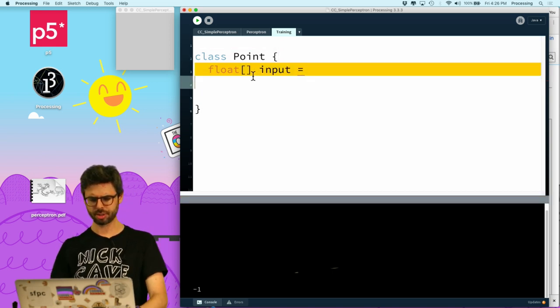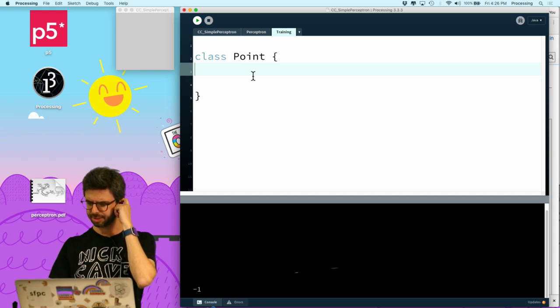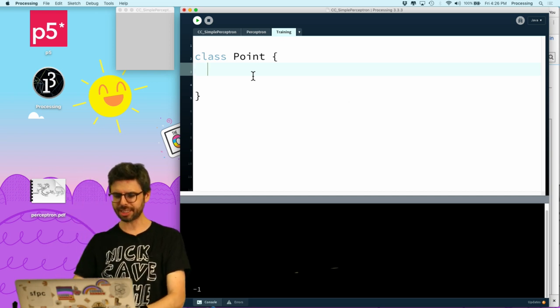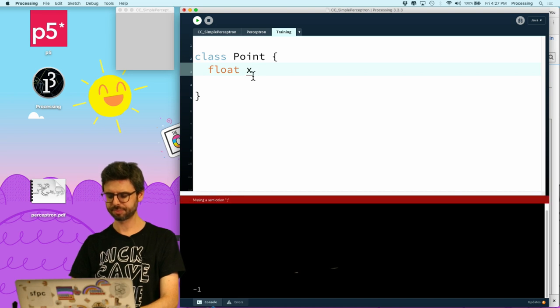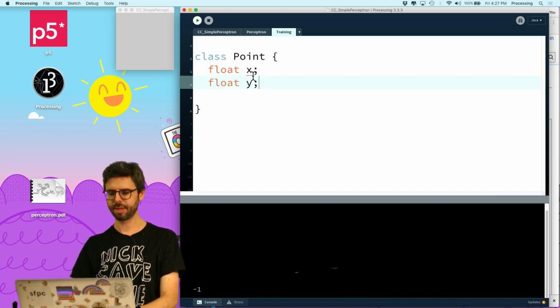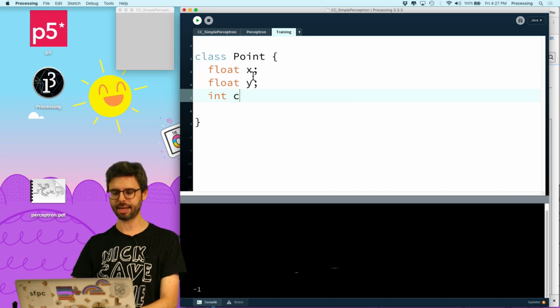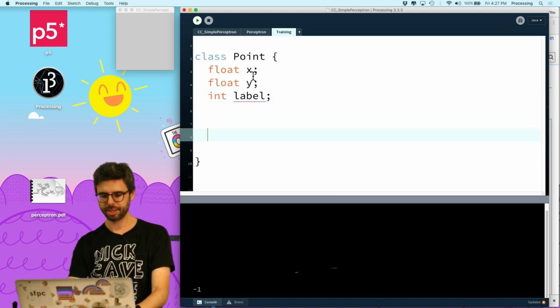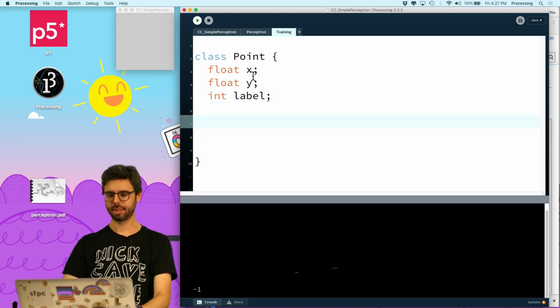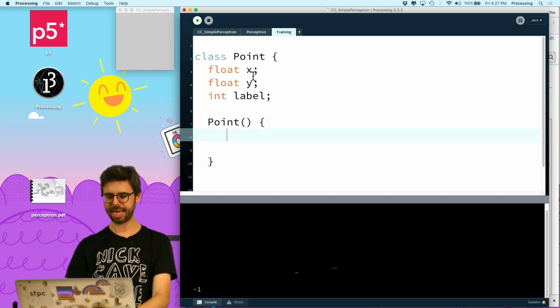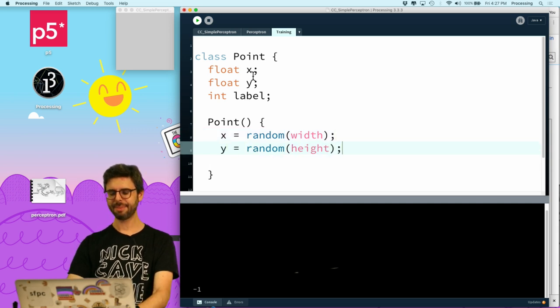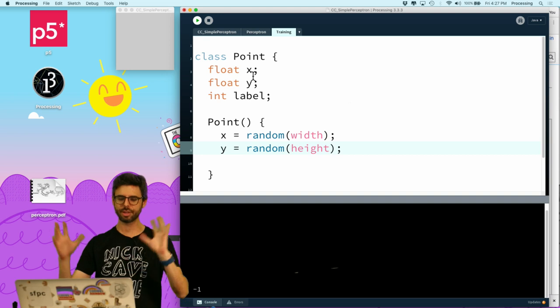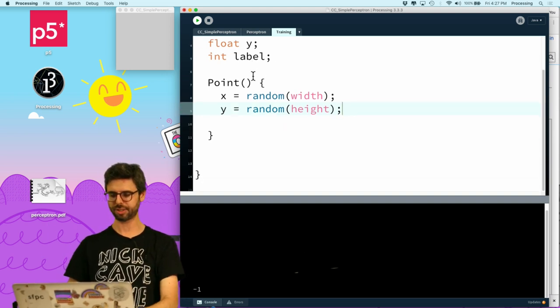No. Let me think about this. Let me actually have the point have an x and a y and also a, I don't want to call it class, a label. I'll just call it a label. Okay, so when I make a new point, I'm going to say x equals a random width, y equals random height. Am I going to run into trouble without map just using the pixel coordinates? Let's try just using the pixel coordinates. I don't know if that's going to be a problem.